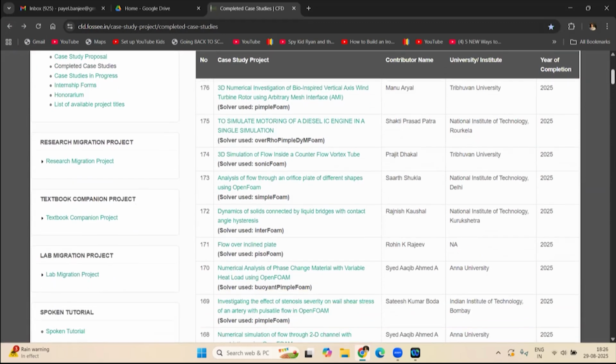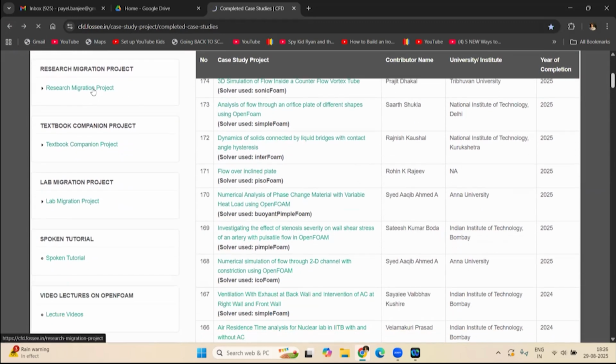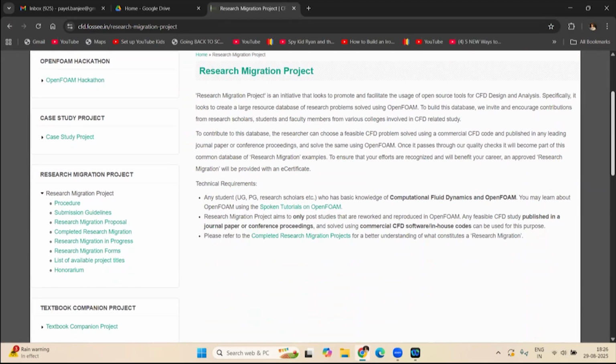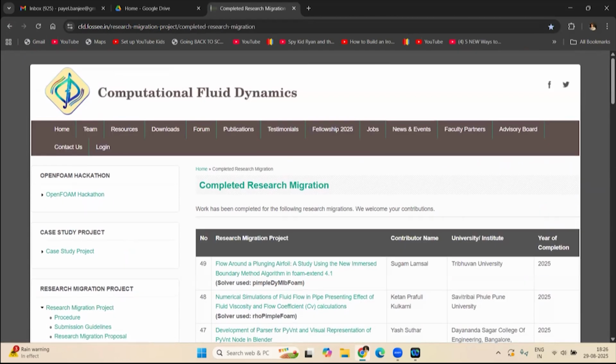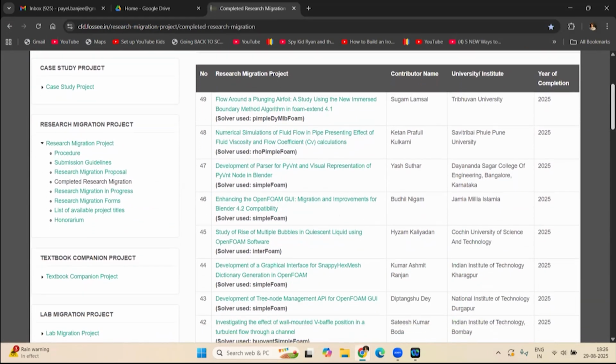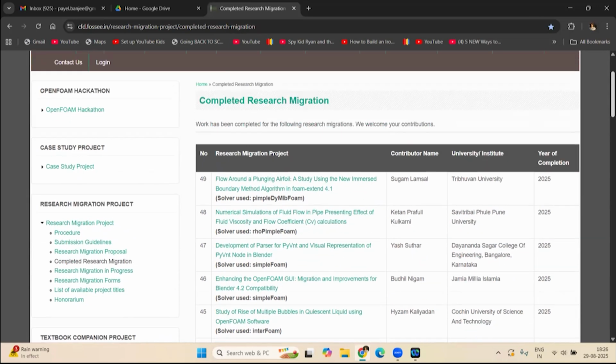We have a similar repository for the research migration projects. Because a research migration project is more time consuming, I mean, it is double the effort that the students put into the case study project, the list of completed research migration projects is less than half of the case study project repository that we have. These are very power packed, higher research level problems that we have in our repository. So if needed, you can refer to all these.